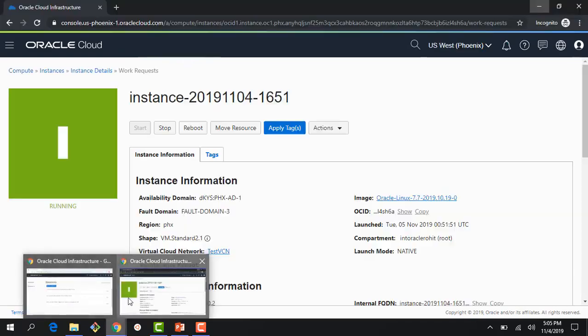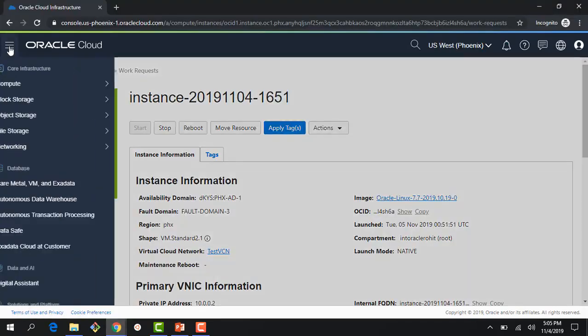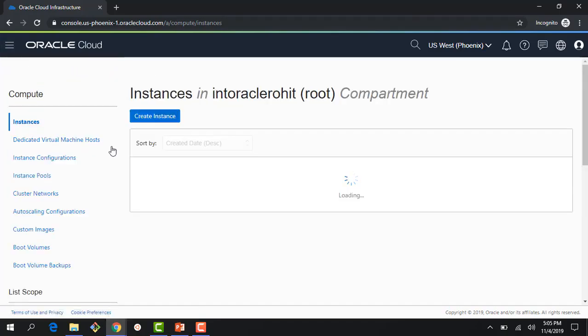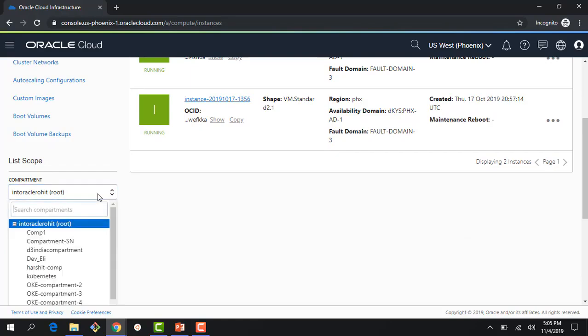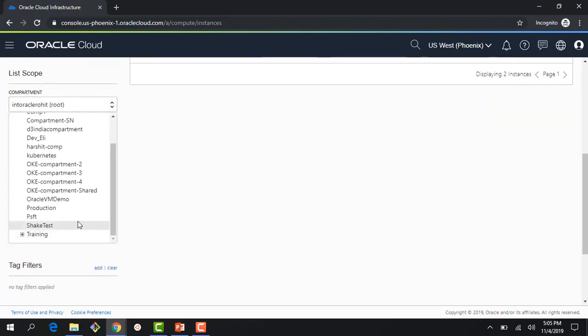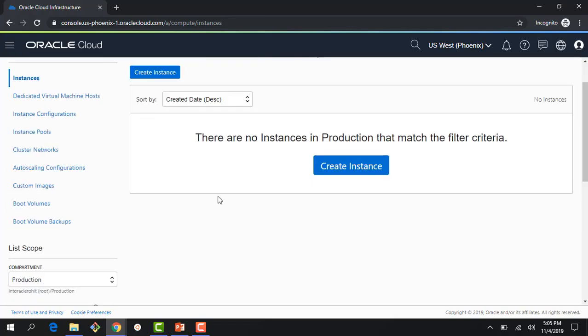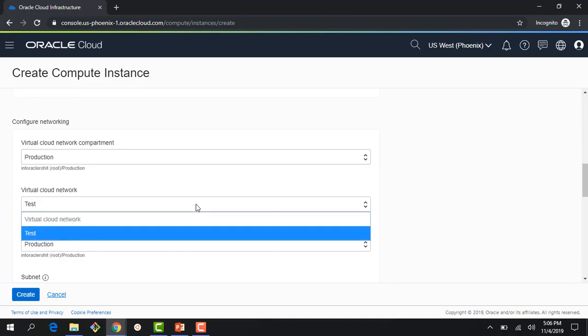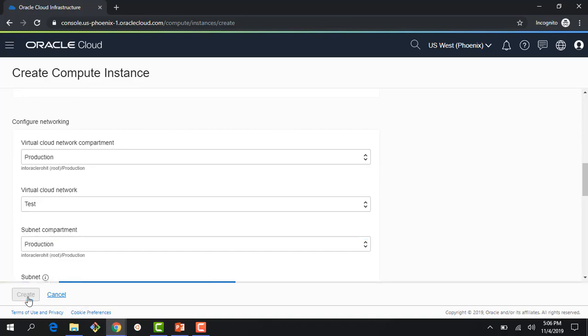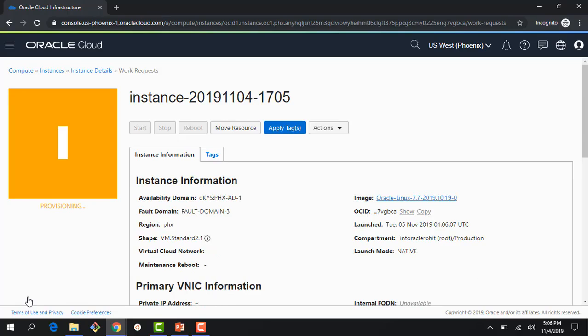Now if I log in as that particular user, the training user 1, and I go back to this menu and look at compute here, earlier I could only see the root compartment, if you remember from the previous module. But now I can see all the compartments, and if I click on production, I could literally create an instance here. It's likely I don't have a virtual network here, but let's see if there's a virtual network here, and click create. And bingo, there you go, it lets me create an instance in the production compartment. And if I remove that policy, I cannot create an instance in the production compartment.